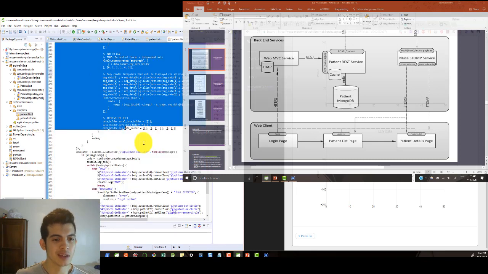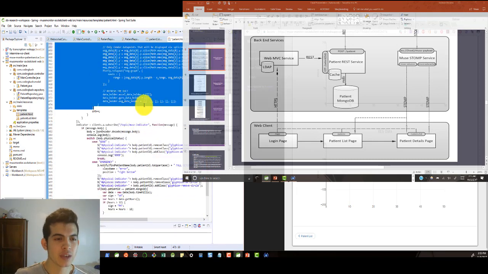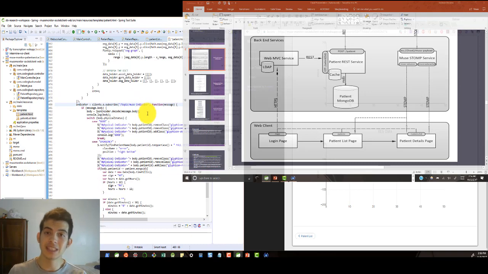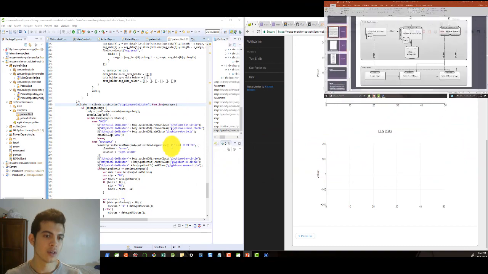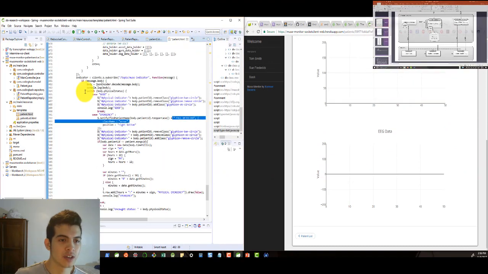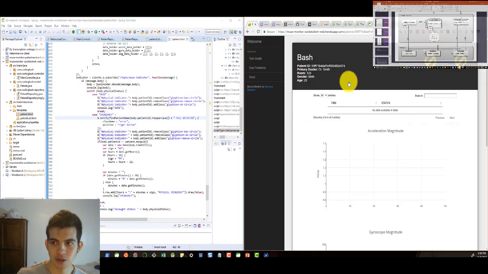I won't get into it in too much detail. Now here is the subscription for the Muse indicator. So as you can see, we have two communications that are going on. We have one for the verbose and one for the indicators. So this is the one we're talking about right now, the Muse indicators. In this one, this is similar to the patient list page where we just retrieve the data and then we change these indicators that occur above here.